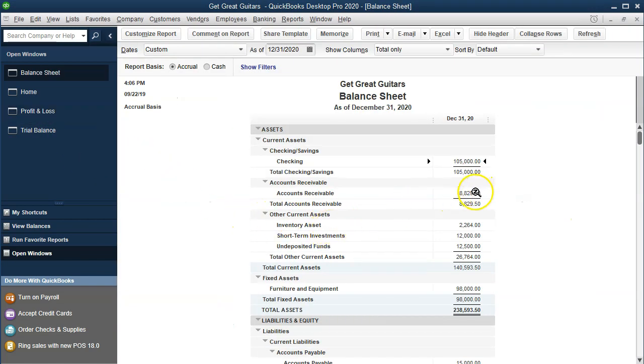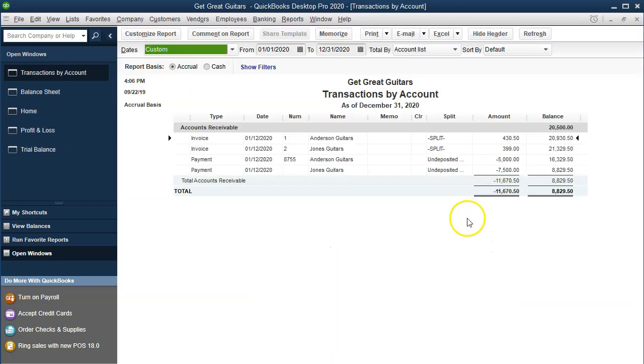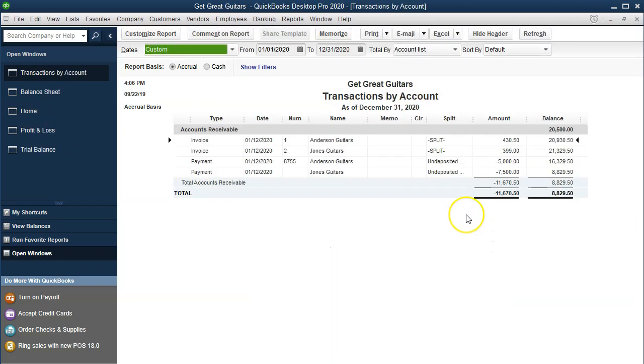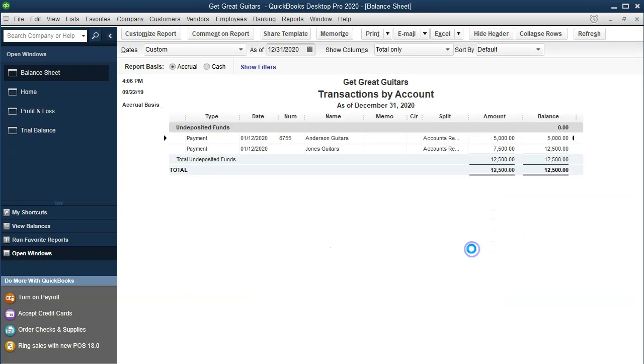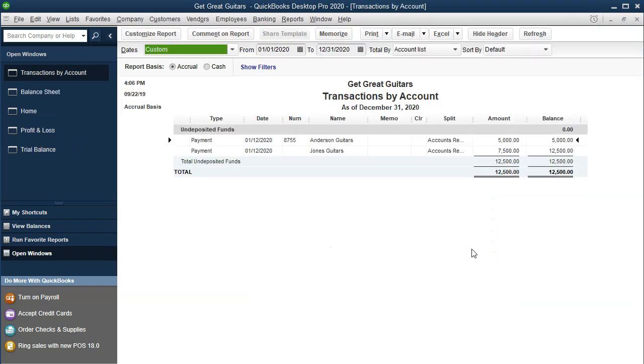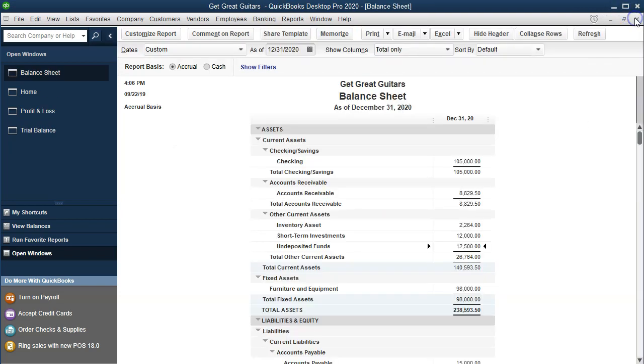We got the accounts receivable, double clicking on the receivable. It then should be going down. This one by the Jones, 7,500. Closing this back out. The other side then going into the undeposited funds. Selecting the undeposited funds, we have the 7,500. So now you'll see within undeposited funds, we have two items in there.